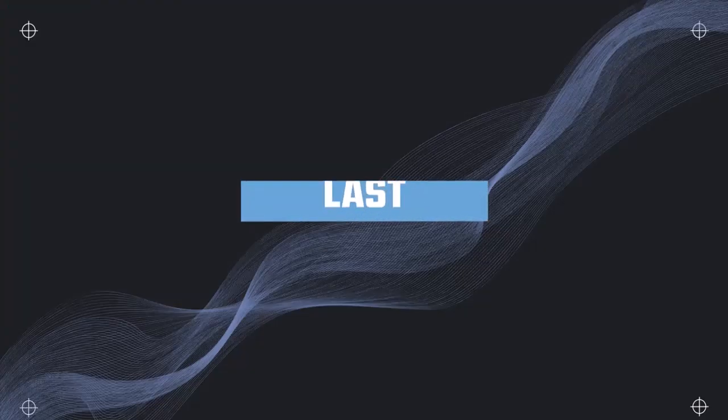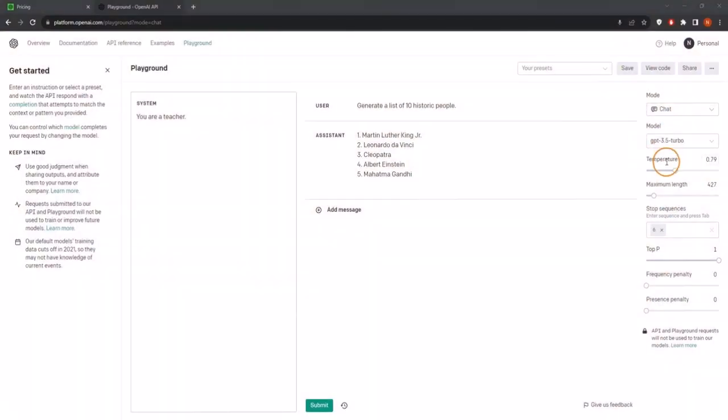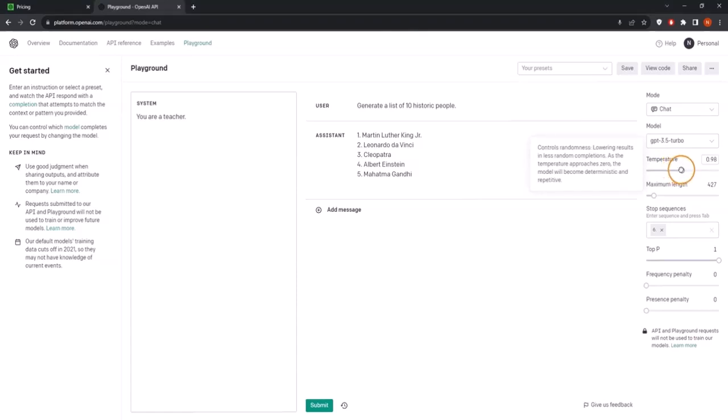Let's now have a look at those last parameters. We've already learned about the temperature, which makes our responses more random if we increase the temperature. This can result in a little bit more creativity, and if we decrease it, it will be just a bit more deterministic, basically. So it will be a bit more focused, we can say.